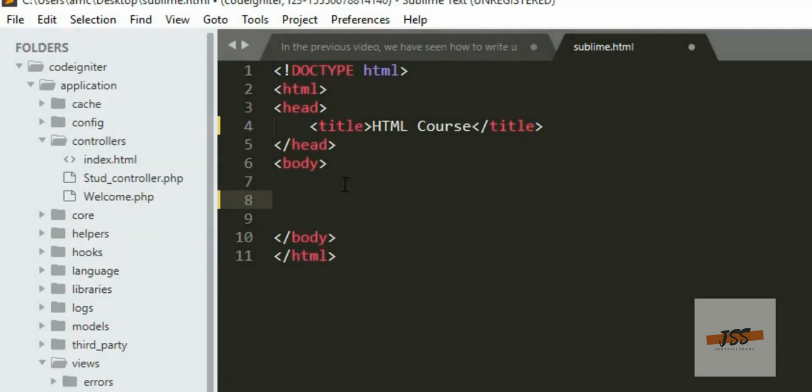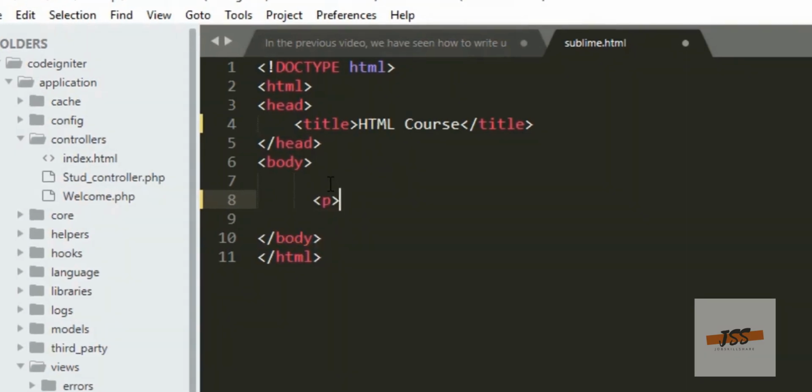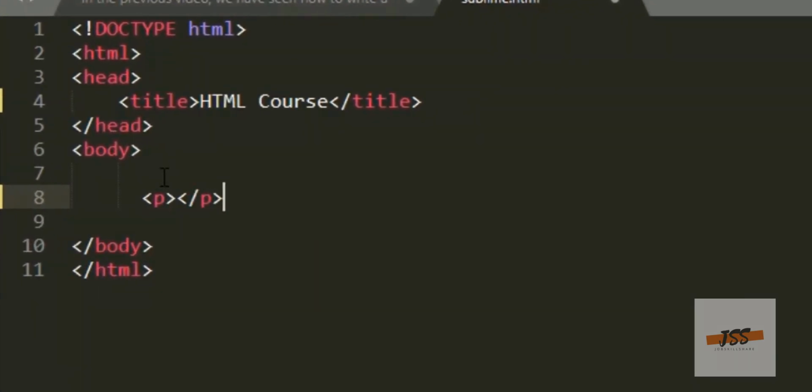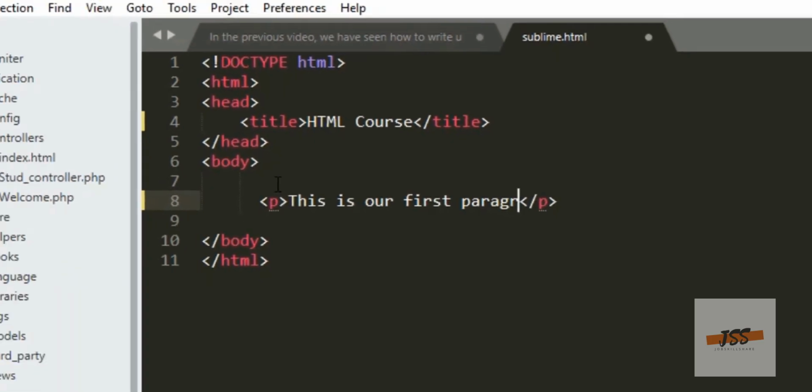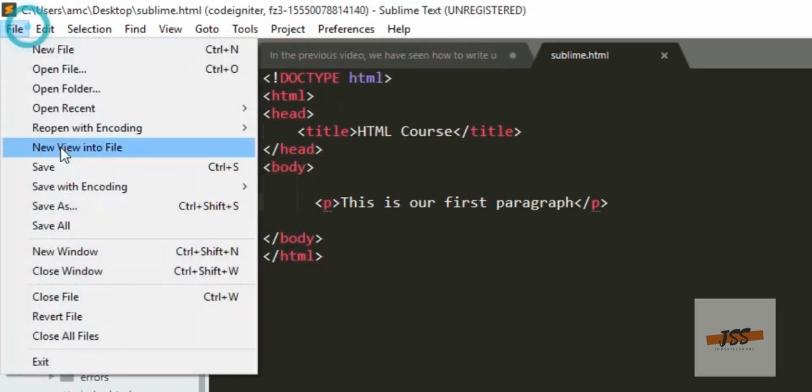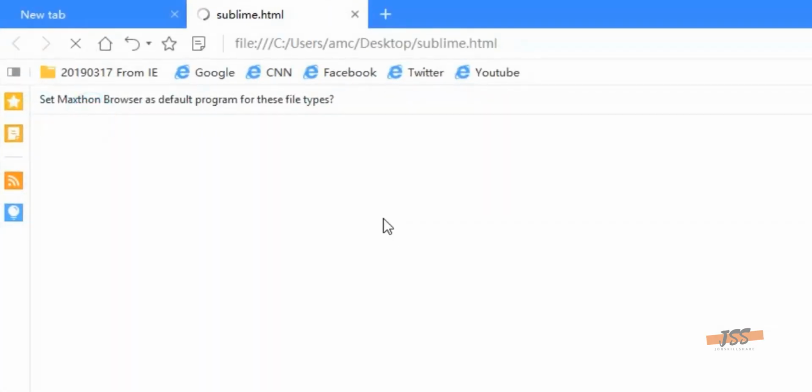In the previous video, we have seen how to write using the heading tags. Now we will look at the paragraph tags. Paragraphs start with the p tag, so whatever we write inside this will be considered a paragraph. Inside the p tag, I am going to write this is our first paragraph. Save it and check its output on the browser. As you can see, it is displaying this is our first paragraph.